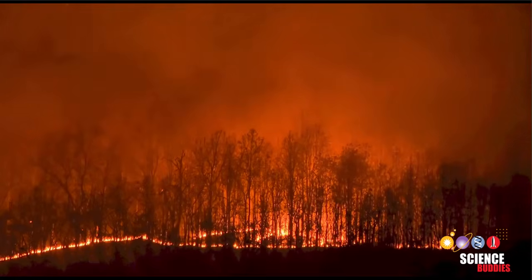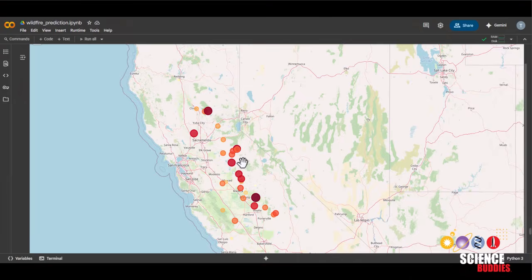Have you ever wondered what causes wildfires and how resources are allocated to prevent their spread? In this project, you will use machine learning to predict areas of wildfire susceptibility and their intensities.